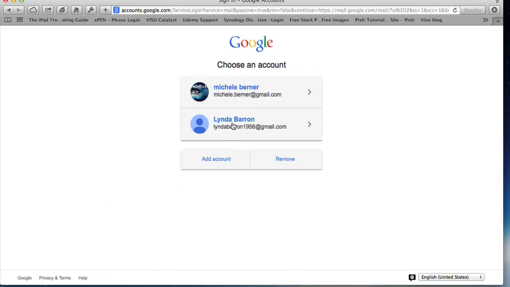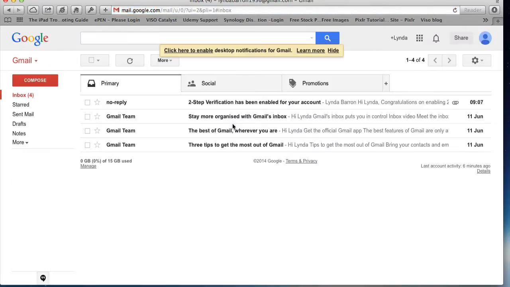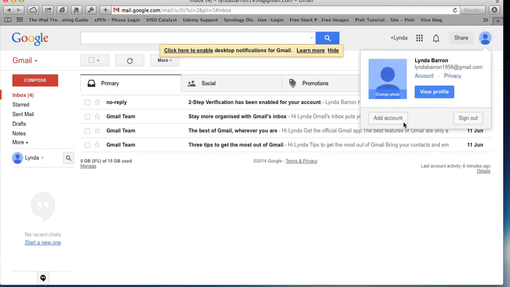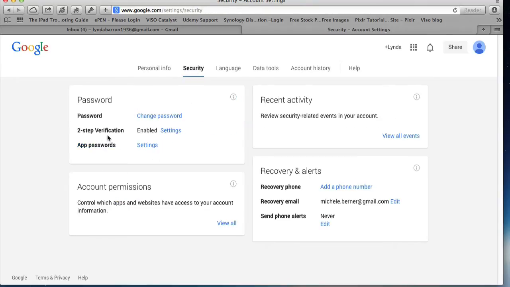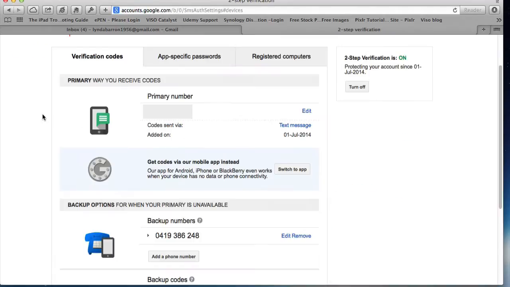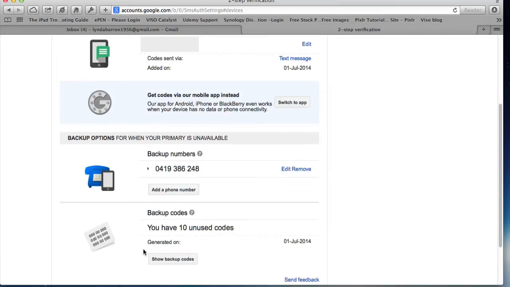So I'm going to sign into my Google account, my Gmail account, and go up to the top right where my picture is, and select accounts, and into security. So two-step verification is enabled, and I now want to change those settings. And so you can check and see what you have got there for your settings. So I have my primary number where codes will be sent to me on that number, my backup number if my primary number is unavailable, and I've also generated some codes if I haven't got any phones available.